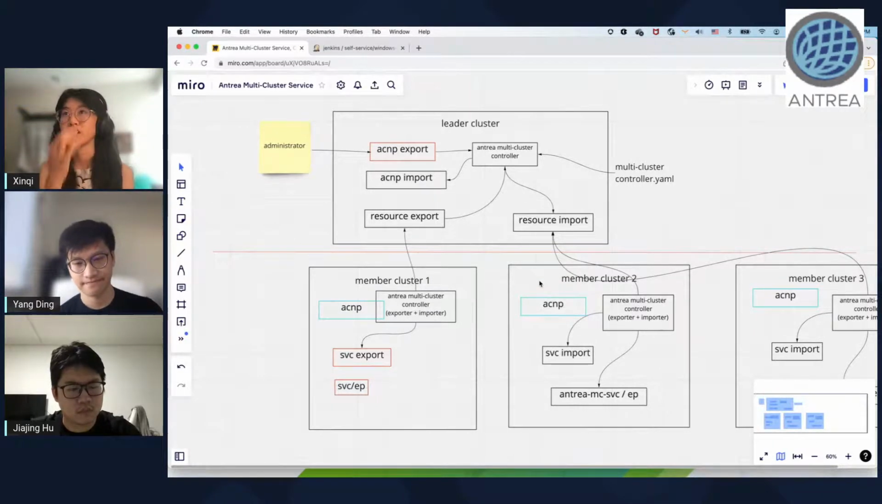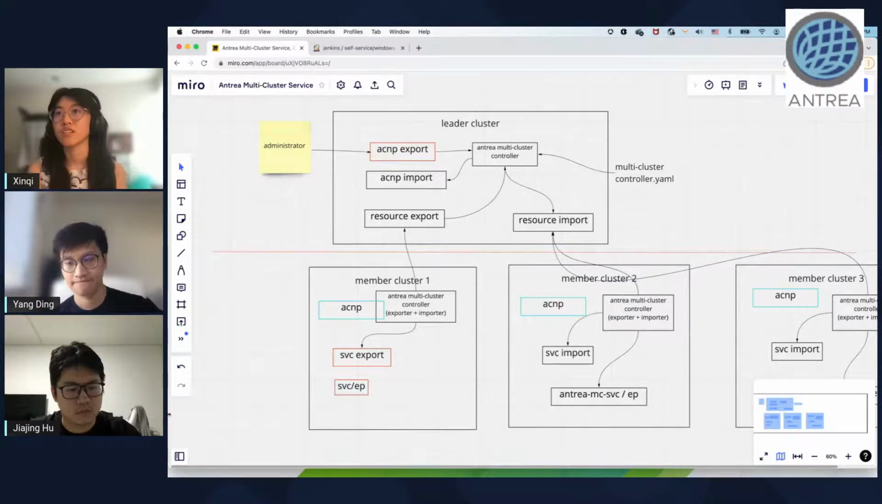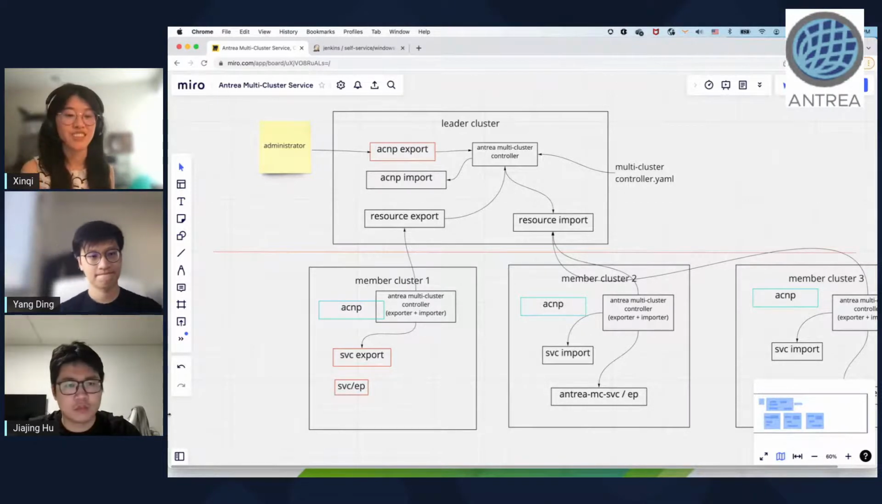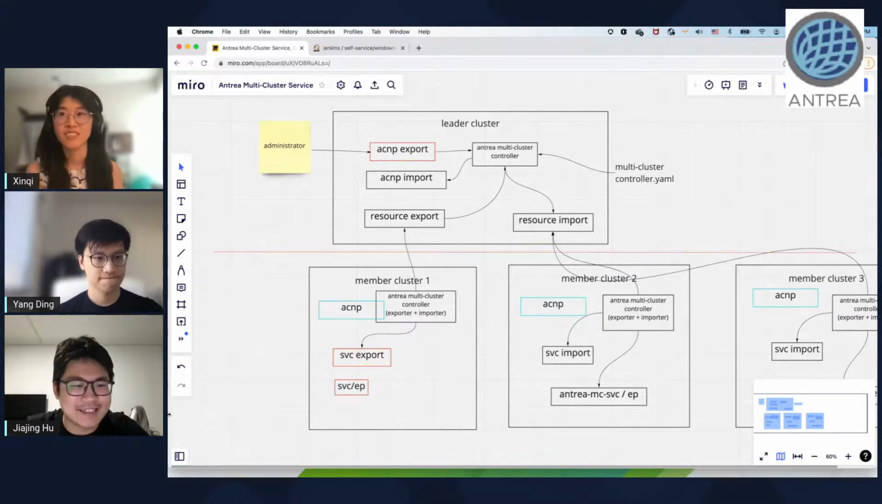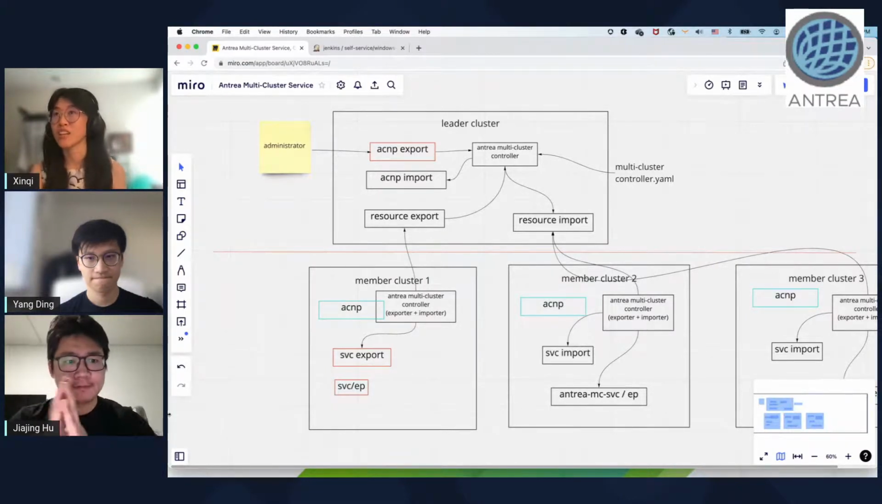Let's see if there's any question from the audience. Is there any question from Jiajing? Do you think that it's clear to you? Yes, thank you. It's very clear. Okay, there are no other questions from the audience.